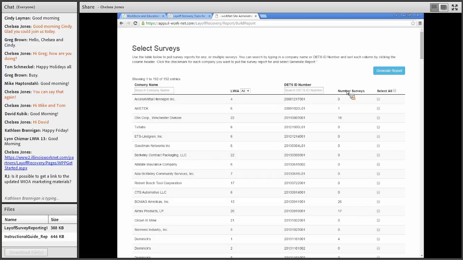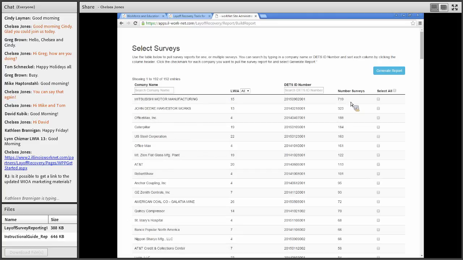Again, this column is also sortable. You can do it by smallest to largest or largest to smallest. You can see our largest amount of surveys so far is for the Mitsubishi, which has over 700 surveys entered. And I'm going to go ahead and generate a report for that one just so you can see how quickly it's going to run for a layoff that has that amount of survey data.